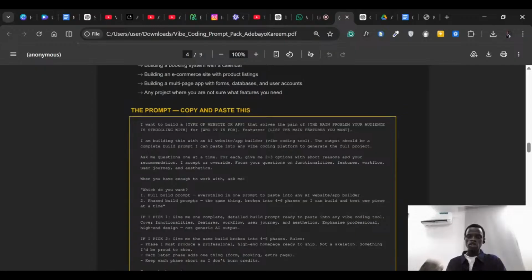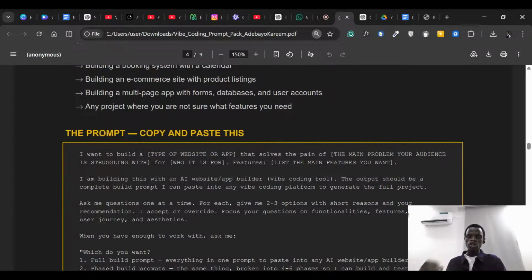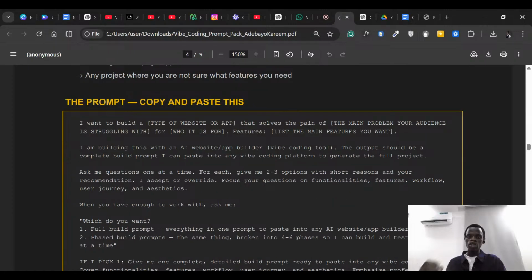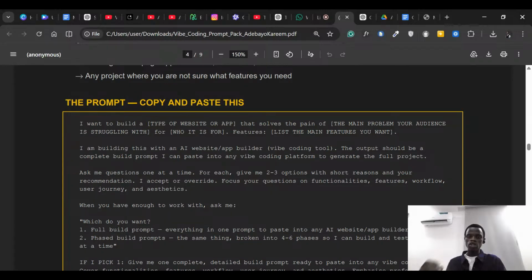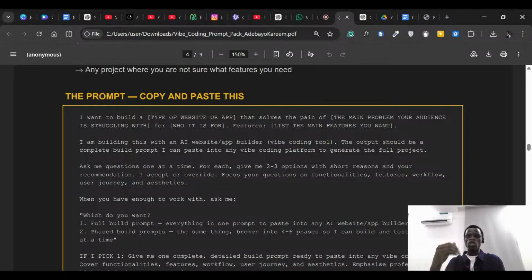Now look at this. Let me just increase this. Look at this: I want to build, and you replace the placeholder in the brackets. Wherever you see a placeholder, you are literally going to type the actual website or app you want to build. So I want to build the type of website that solves the main problem your audience is struggling with, whatever it is for. List the main features you want. This is very important. You list the main features you want.